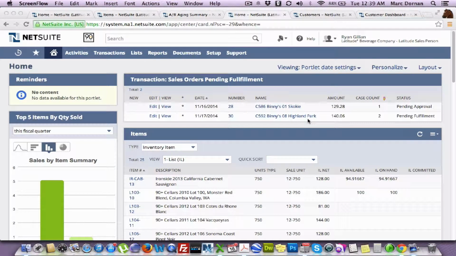Hello, this is the view you get when you log into NetSuite. You are taken to your home page, or your dashboard, more specifically, is what we call it, and it is wherever you are in NetSuite. You can always get back to your dashboard by clicking this home page icon here, this home icon.